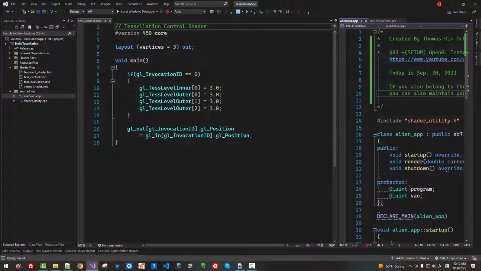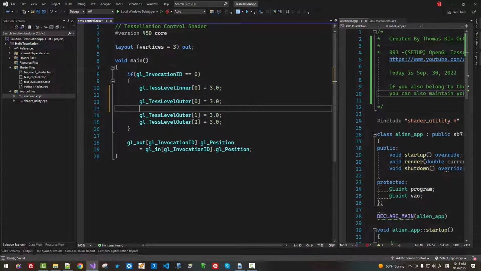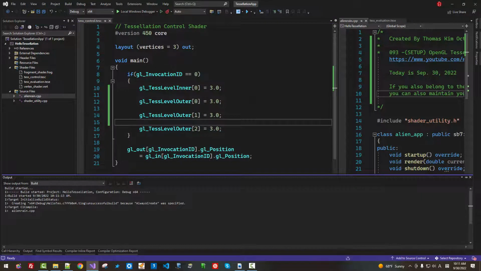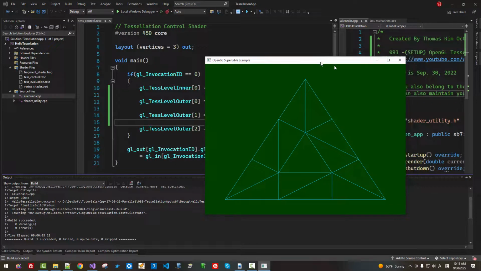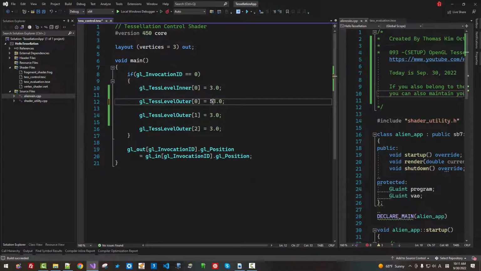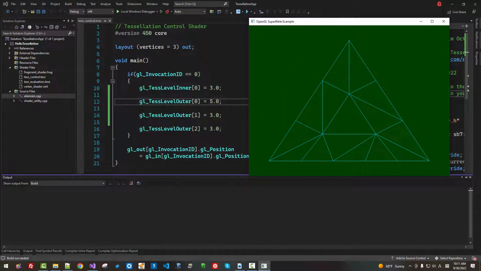I will make it bigger. Tessellation control shader. So inner level, outer level. Control F5. Let's see. Tessellation level outer 3. Close it. We will make it 5. Press Ctrl F5. So, tessellation level outer 5 means 1, 2, 3, 4, 5. 5 segments on this side.